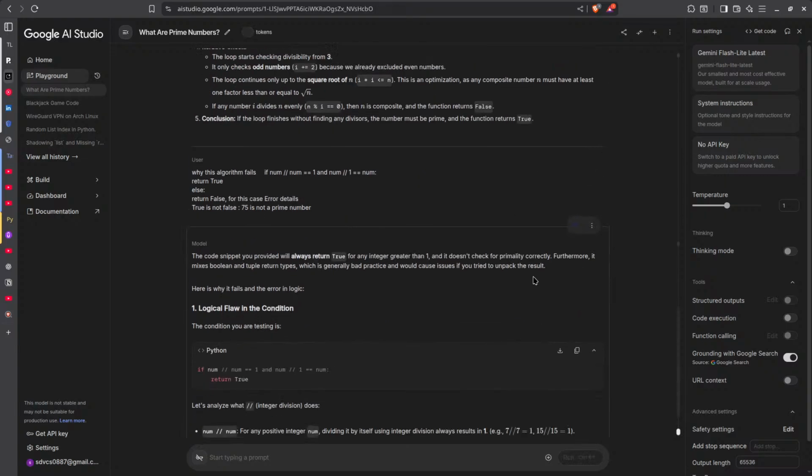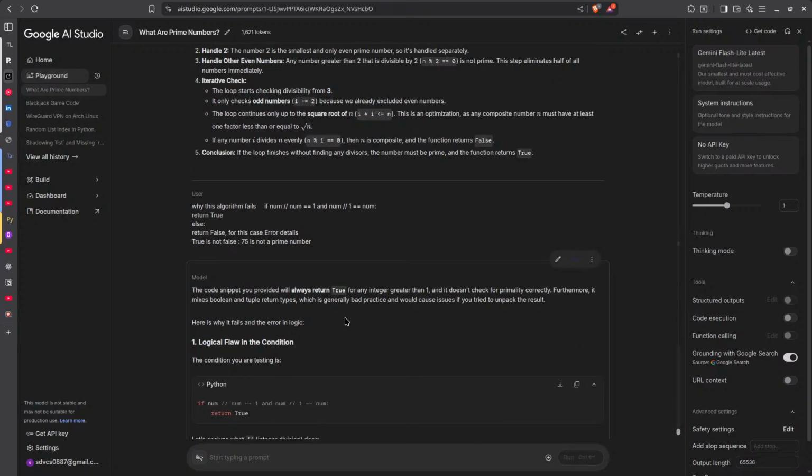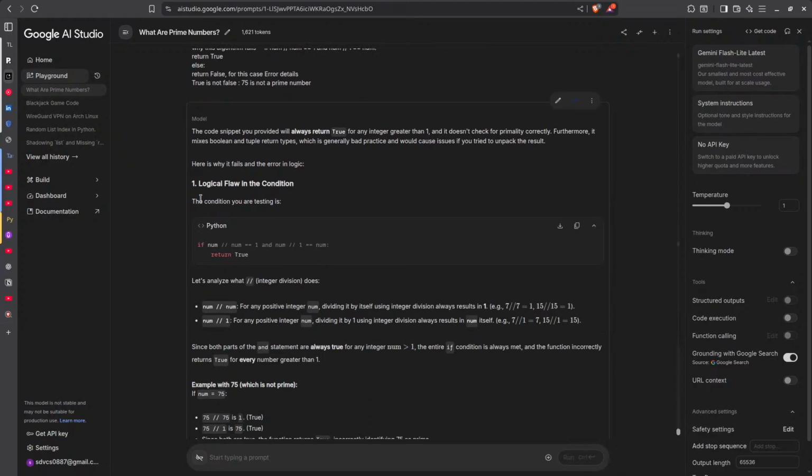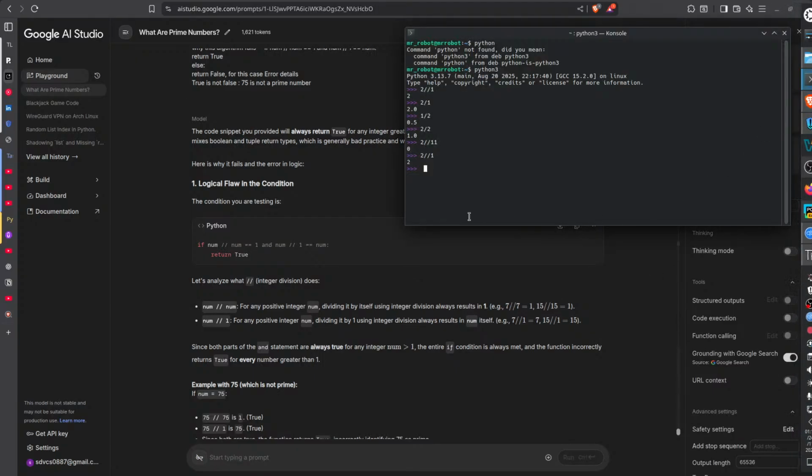Okay, the code snippet you provided would always return true for any integer greater than 1, and it doesn't check for primality correctly. Furthermore, it mixes boolean and tuple return types, which is generally bad practice and will cause issues if you try to unpack the results. The logical flaw in the condition you are testing: for any positive integer, dividing by itself in integer division always results in 1. That's true. Okay, so I see the flaw.